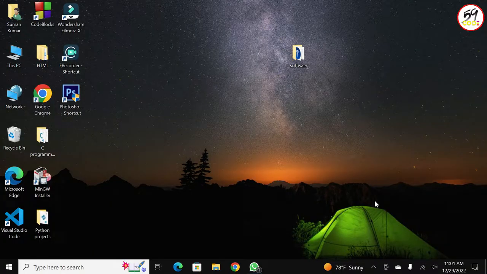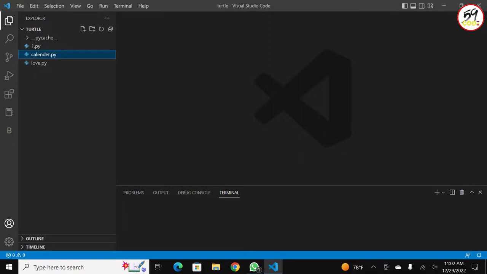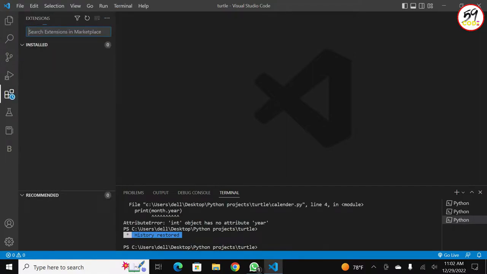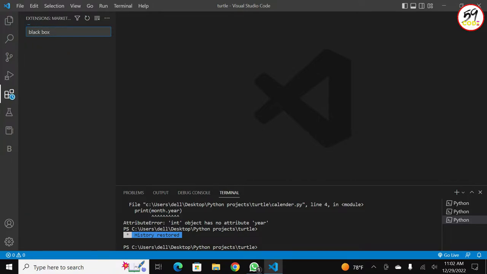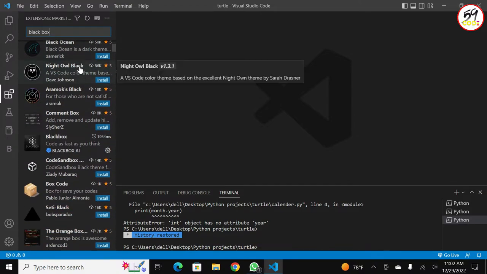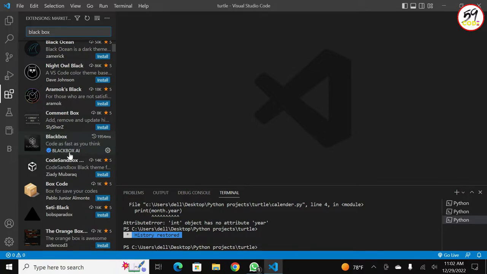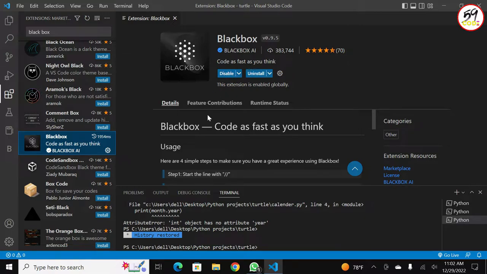First, open Visual Studio Code. Go to the extension option on the left side. Search here for Blackbox. Scroll down. This is the Blackbox extension with the blue tick, Blackbox AI. Click on this and install it. I have already installed it in my Visual Studio Code.